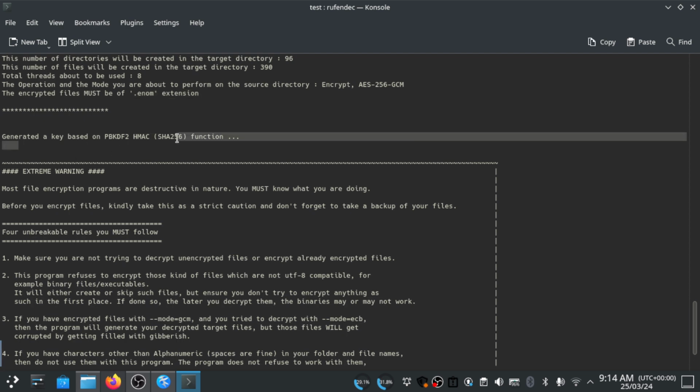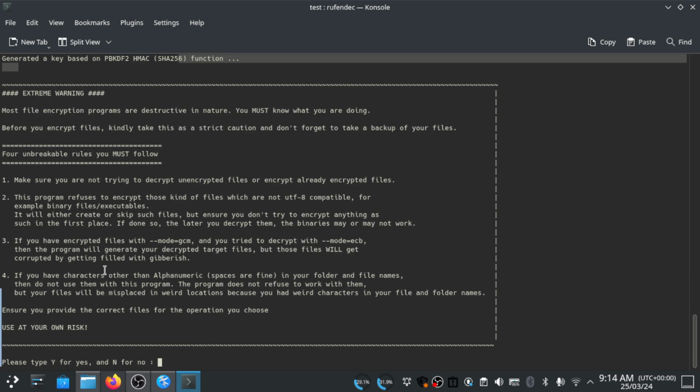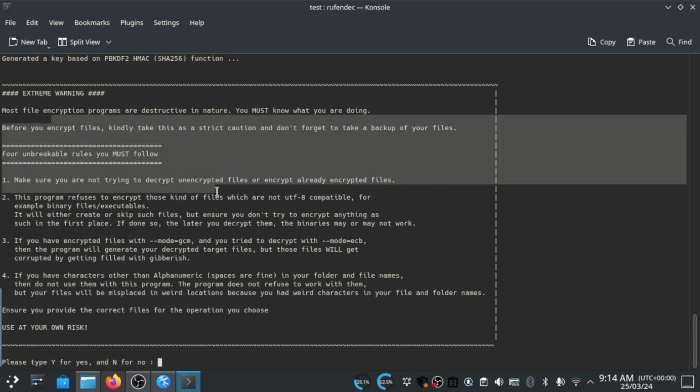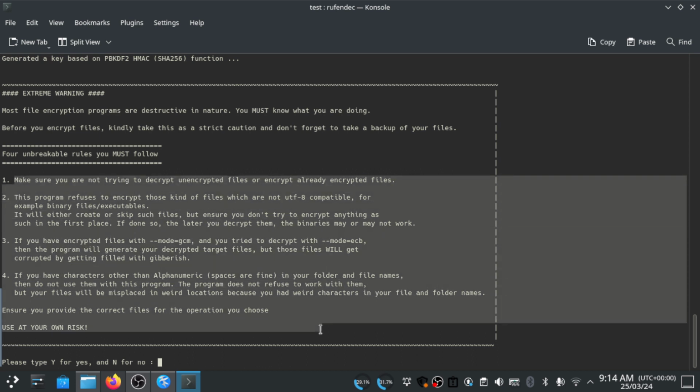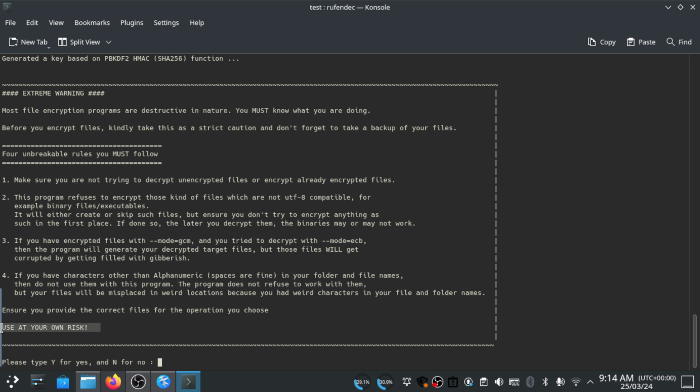Next, there is this key which gets generated for the password. If your password is weak, it's going to generate a strong key. And finally, there is some warning message. You have to follow some rules while you use this program, and you have to use it at your own risk. You cannot blame me for wrecking your machine. You just need to fully understand what this tool does and how to work with it. Otherwise, you should avoid it altogether and go with the paid versions.